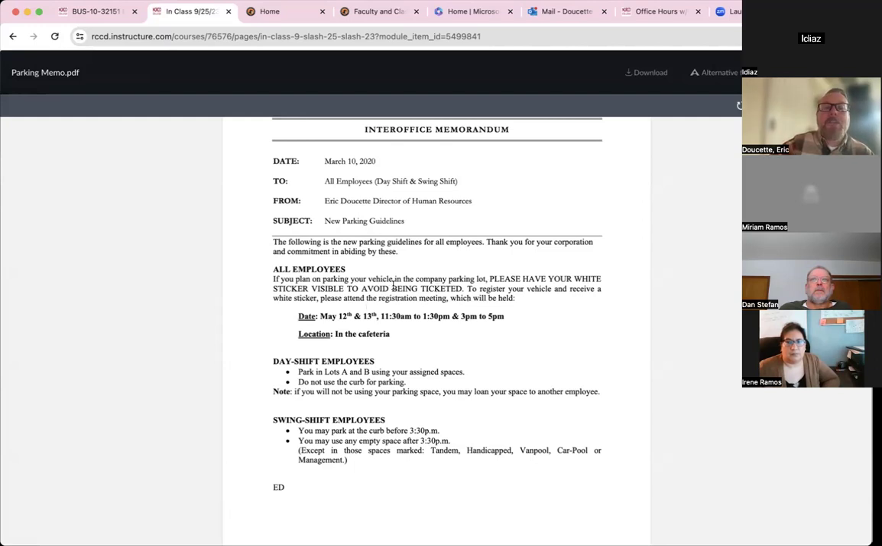What's that all about? I've got to register my vehicle. Oh, when am I going to do that? Right here on May 12th and 13th. I didn't even read it yet. I'm just pulling out what I see right off the bat without even having to read it, right? So here I've used design elements for readability.